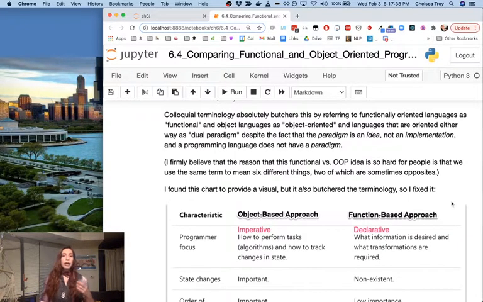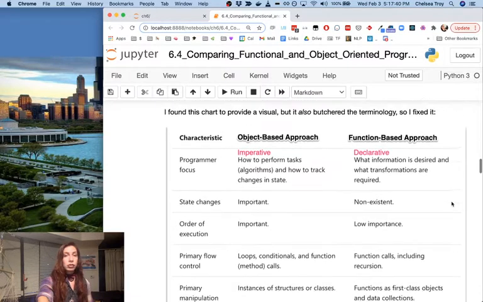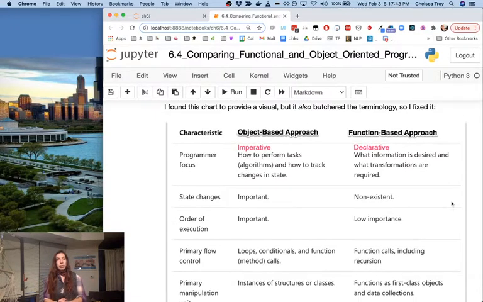Now, I have a chart that I found to provide a visual, but it also butchered the terminology, so I fixed it. Here, we have a list of characteristics and how they work in an object-based approach versus a function-based approach. So first, we have the programmer focus. In an imperative context, the programmer is focused on how to perform tasks and how to track changes in state. In a declarative context, the programmer is focused on what information is desired and what transformations are required.